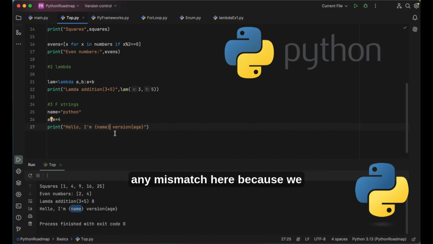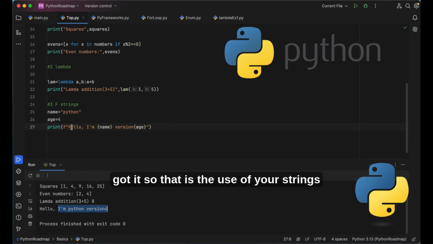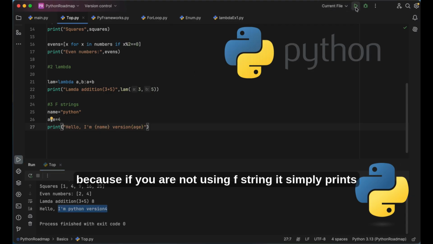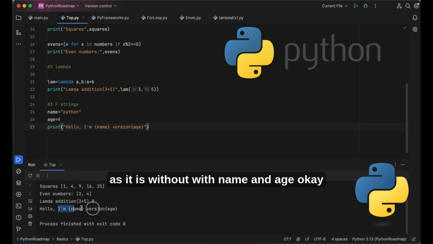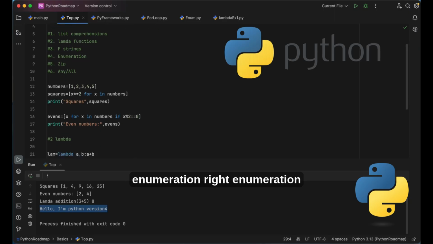Is there any mismatch here? Because we have not used f strings. See, if you use f strings, you can see now what it is: I am Python version 4. Got it? That is the use of f strings. If you are not using f string, it simply prints as it is, without the name and age. With f strings you get the formatted output: I am Python version 4. So move on to the next one. Number 4. What is number 4? Enumeration, right? Enumeration.